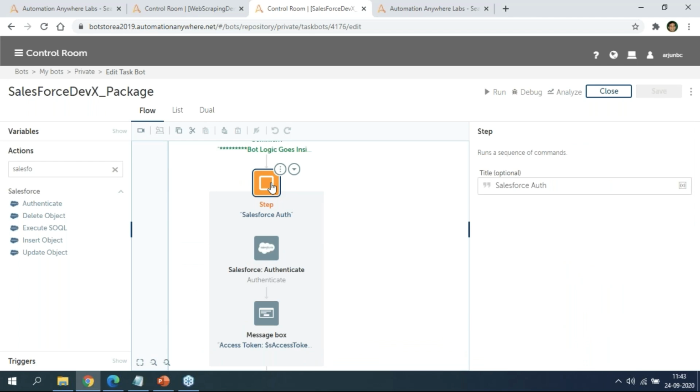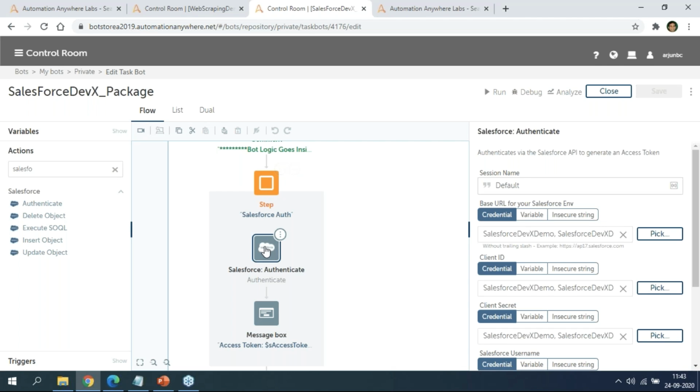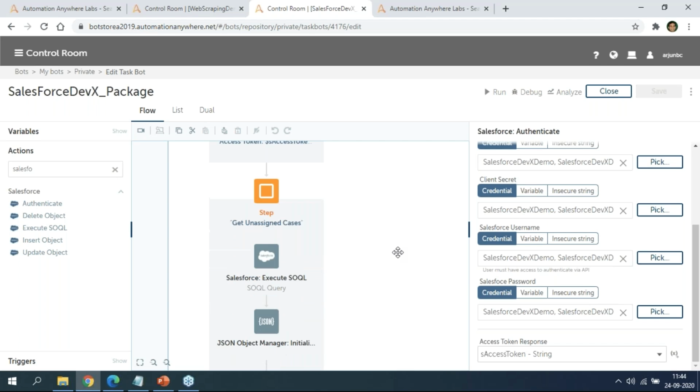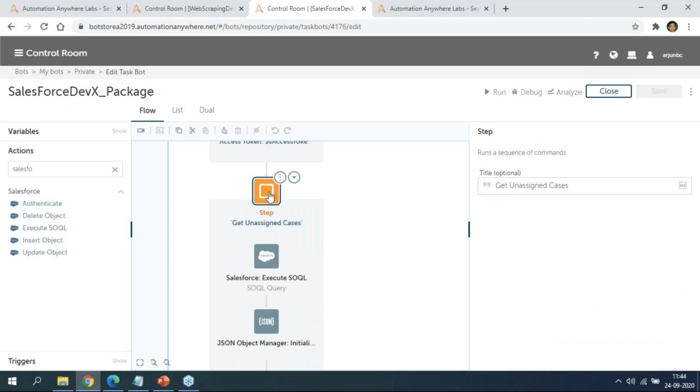Here, this is where the step is written such that it authenticates with the Salesforce application. As you can see, there are credentials being passed: the client ID, client secret, Salesforce username, password, and all these values are securely stored in the credential vault. That is where you can store all your passwords in a secured manner, and the bot is just going to invoke those credentials during the runtime.